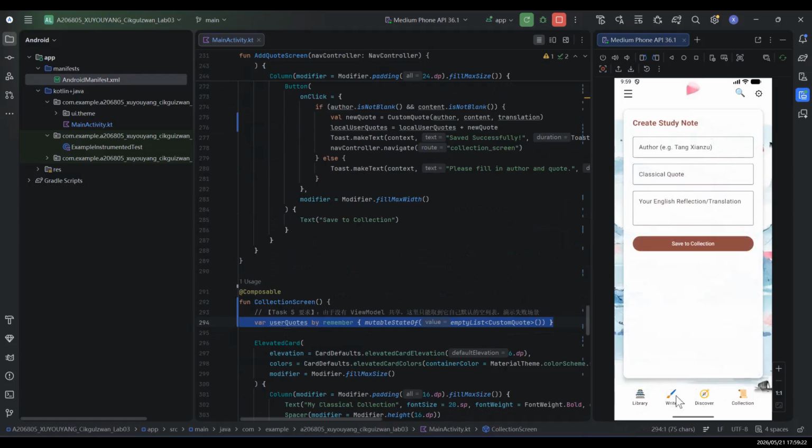I will input a new classical poem, its author and its translation. Okay, I will put the author as Tang Xianzu. And for the classical poem, I will input some words, and for the translation I will input some other words. And then I will trigger the NavController to navigate to the collection screen. Here is the save to collection.